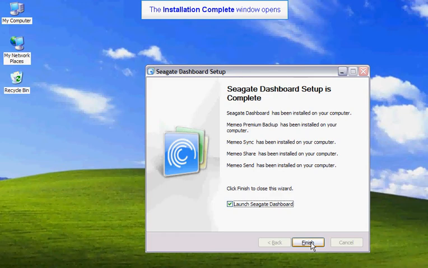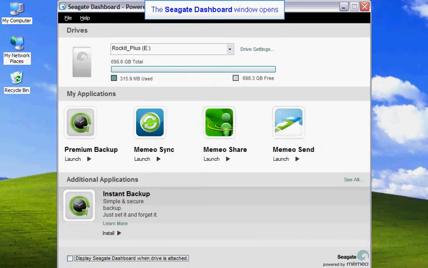You'll be notified when the applications have been installed. To complete the installation process, click on the Finish button. If you put a check in the Launch Seagate dashboard, the dashboard will launch automatically. Otherwise, click on the desktop icon to launch the dashboard. From the Seagate dashboard, you can launch any of the applications you installed. This completes the GoFlex Pro software installation tutorial.